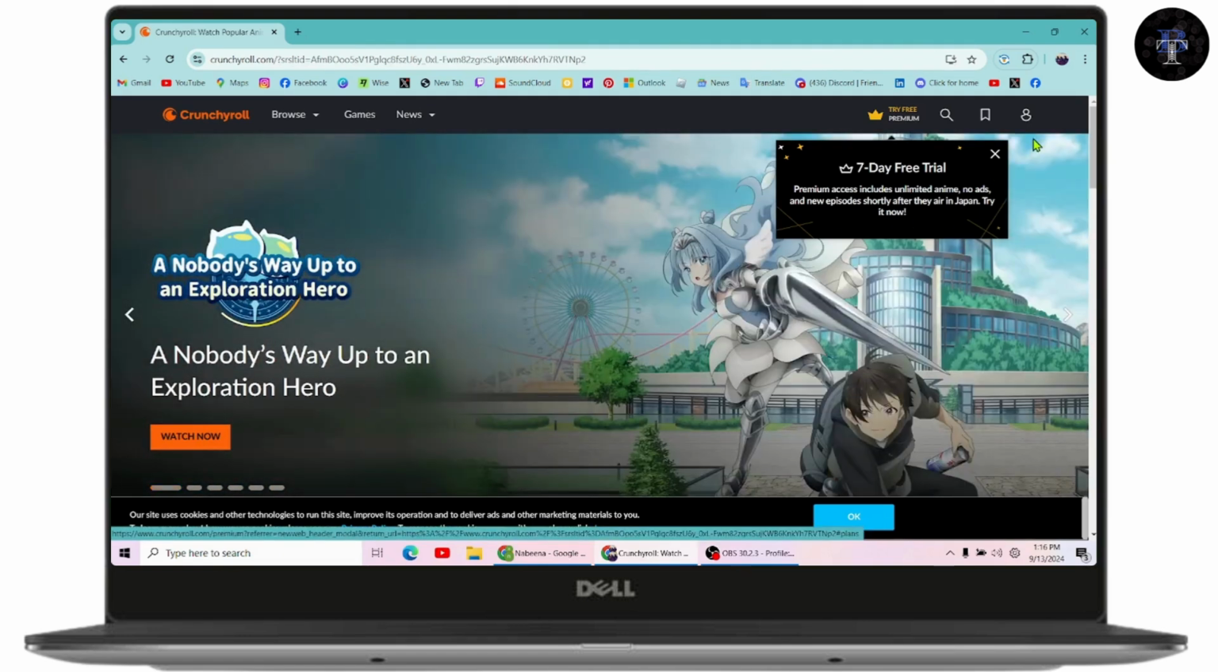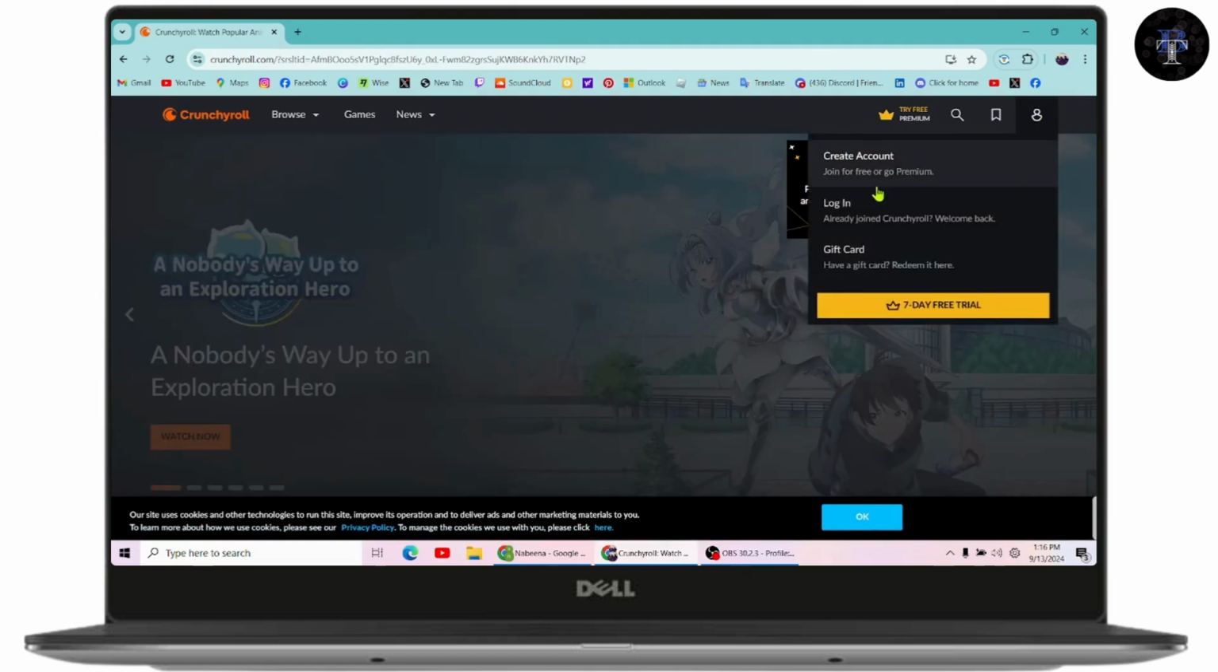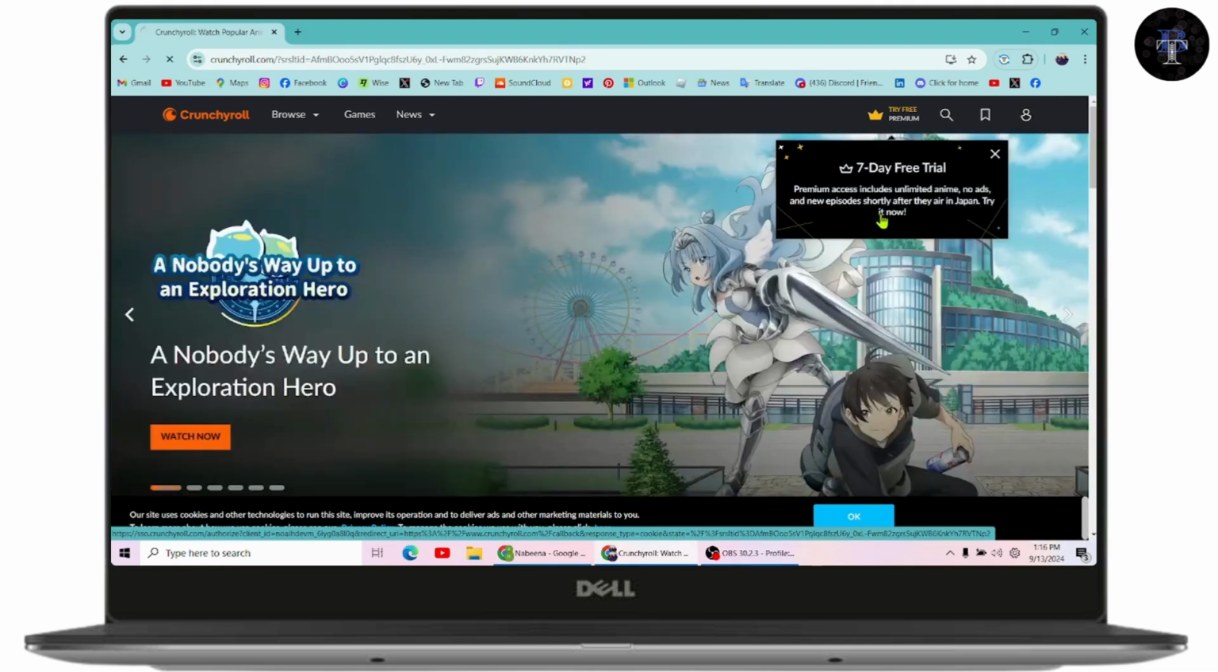So you just need to simply go with the upper right, which has that profile option. Click on profile, and here you will have create account or login. So if you want to log in, then just simply go with the login option, which is on the second.